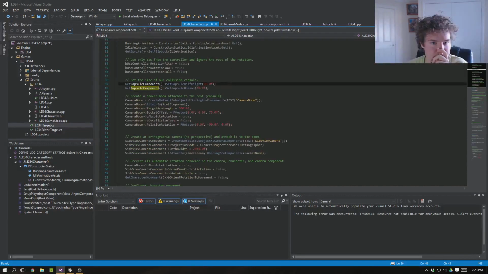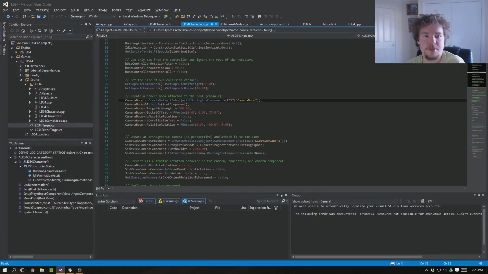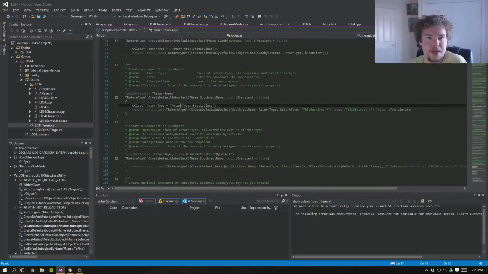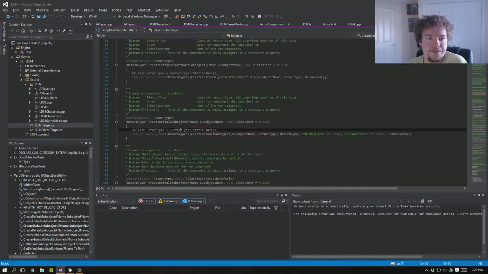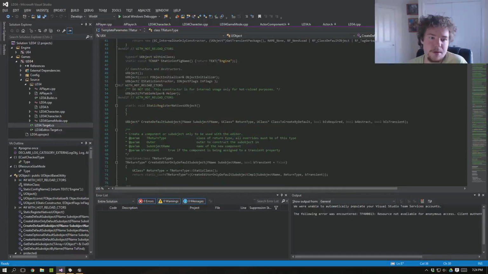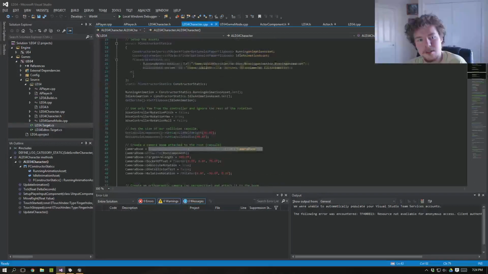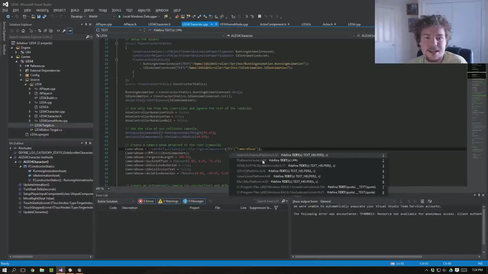That's fun. So here we go. CreateDefaultSubobject. What does that do? Okay. Create a component or subobject. Alright, that seems to be the way that we create components. But we don't need to create one, do we? Because it already exists. Text. Oh, good.